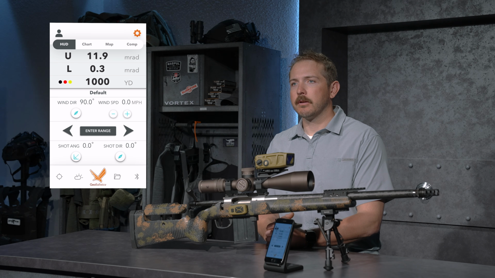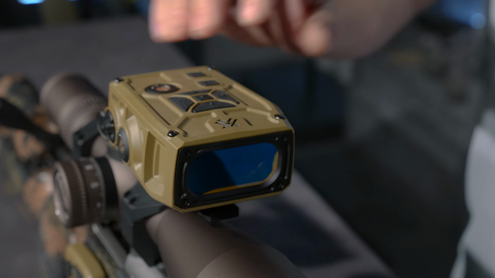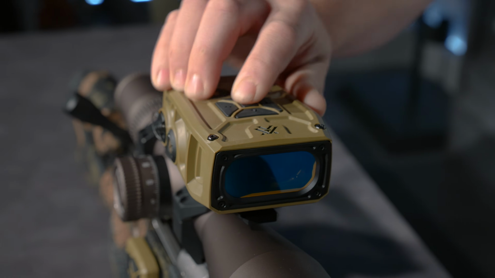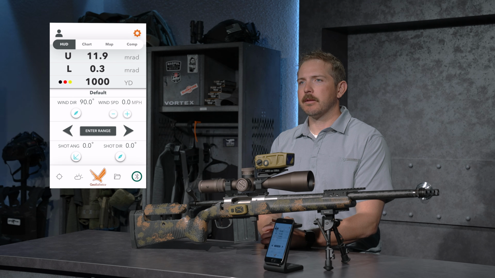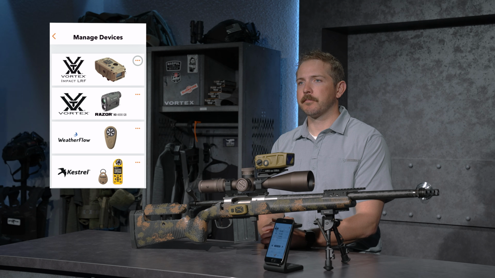Once downloaded, open the GeoBallistics app. To pair your Impact 4000 with your mobile device, ensure the Bluetooth on your mobile device is turned on and the GeoBallistics app has been allowed access to your mobile device's location services. Next, power on your Impact 4000 by pressing the measure button. Open the GeoBallistics app and select the Bluetooth symbol in the lower right-hand corner of the screen.